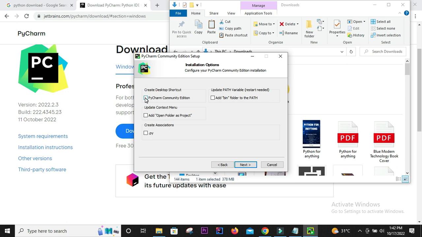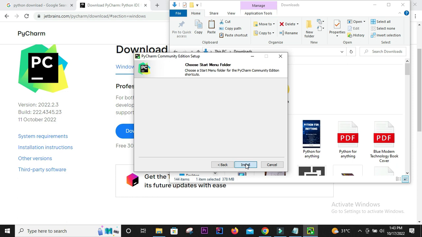Check this. Check these boxes. This will create a shortcut on your desktop, so it will be easy for you to navigate to your PyCharm anytime you want to make use of it. And these two, update path variable. To add a path variable, it will add a bin to your folder called path. So these two boxes are very important. Okay, next and next.